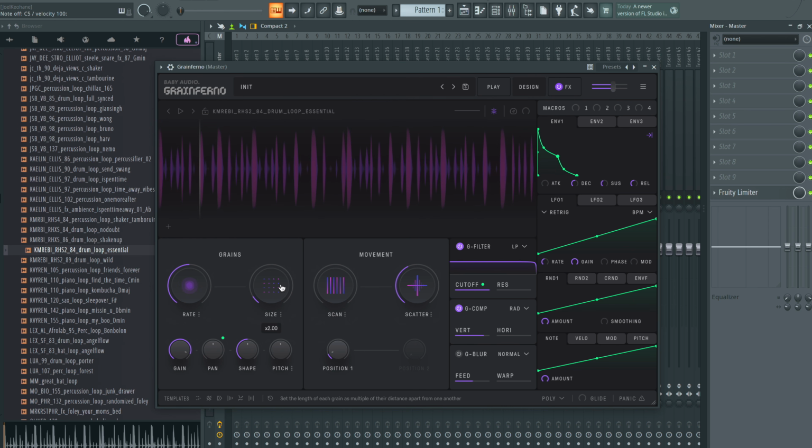An important thing to note is that we will probably want a fairly large size so that a lot of grains are overlapping. As you can see, the size is a multiplier, and that basically is going to refer to how many grains are going to be overlapping at once.